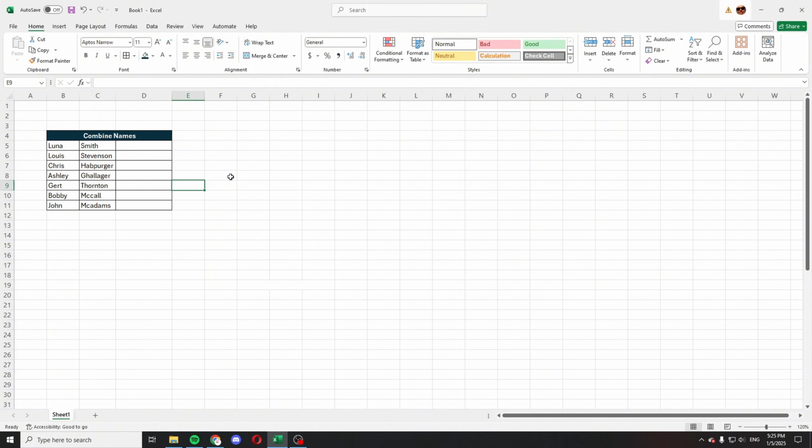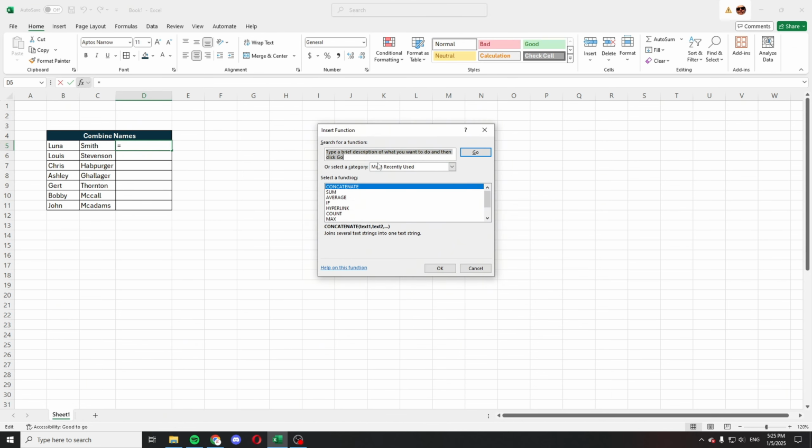Okay, what you have to do is go to the cell at the top next to the first name. You have to press it, then press on functions, then click all, then up here you have to type CONTA and then CONCATENATE and then press OK.